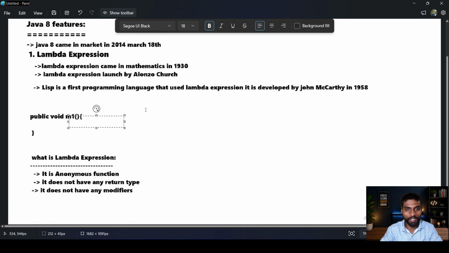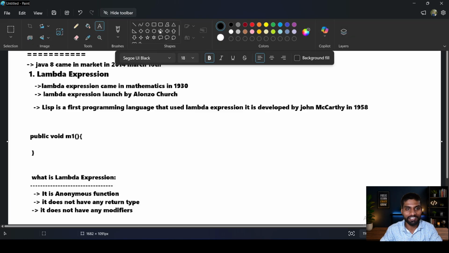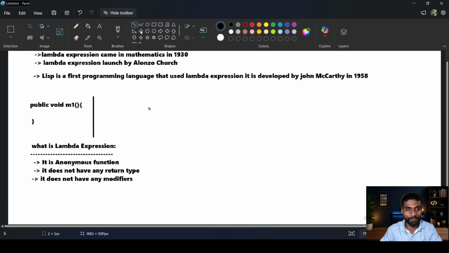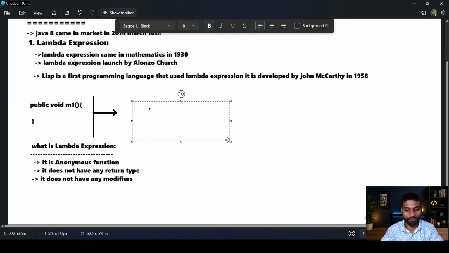So I want to convert this function into lambda. How to convert this? Just look at this. Just write. I want to convert. Okay. So first, it is an anonymous function. It does not contain any name. If I write here public void m1, public void m1, simply it is a body.